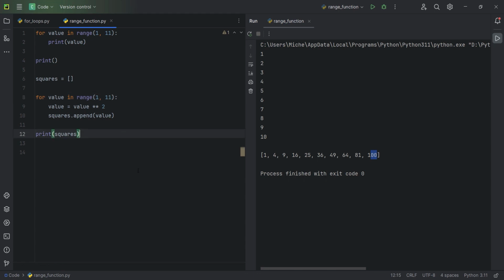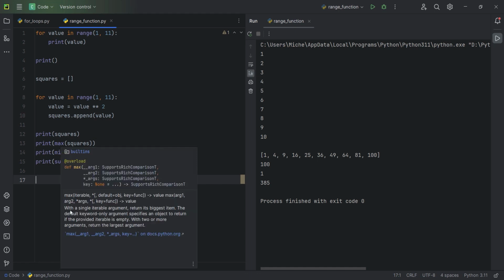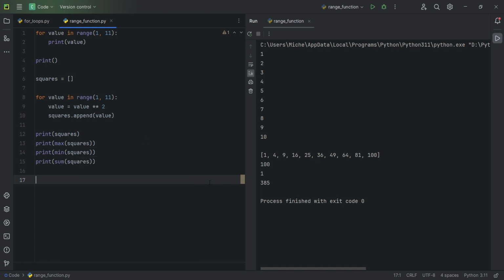And here's also a few fun functions that you can use on your numeric lists. So as you can see, we can use different functions on our numerical lists. First of all, we can use the max, which you can hover over every single one of these. Max allows us to get the biggest number. So right here, the biggest number is 100.